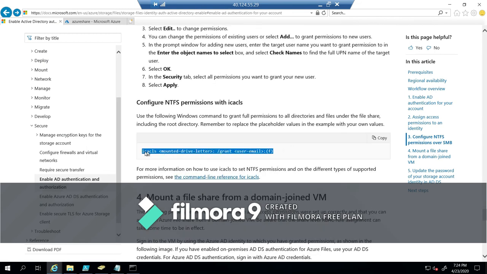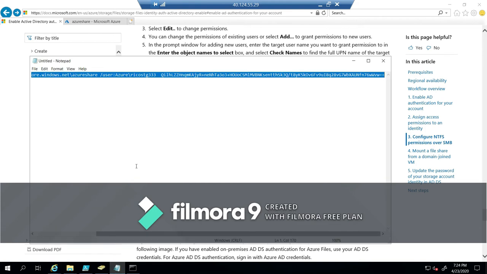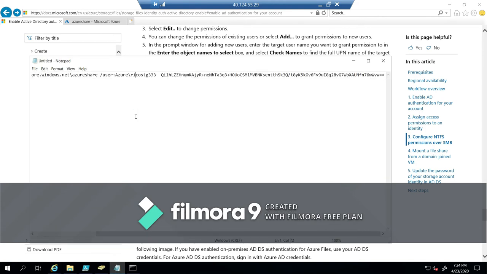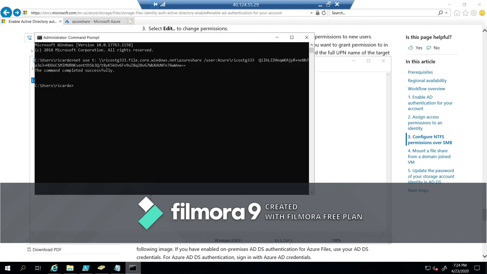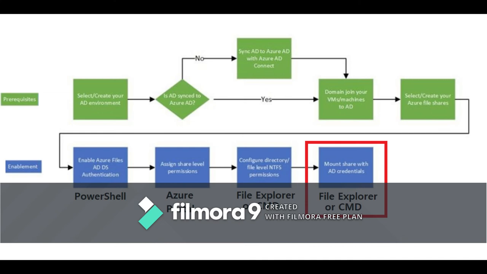You can also do this with command prompt. Go back to our Notepad. Put in the drive letter T for test. We type in our user at yourdomain.com and you give it the desired permissions, F for full permissions. Enter, and there you go.